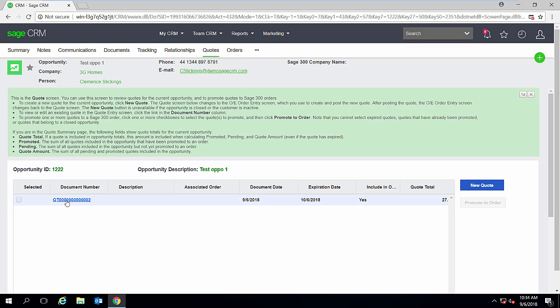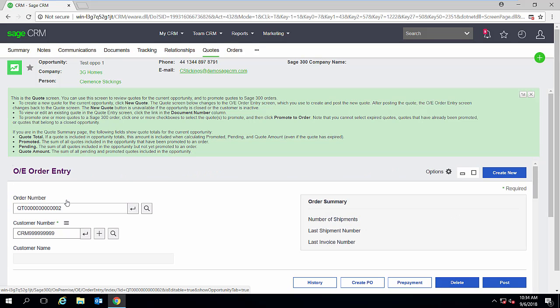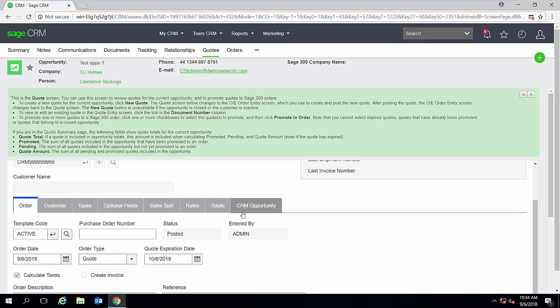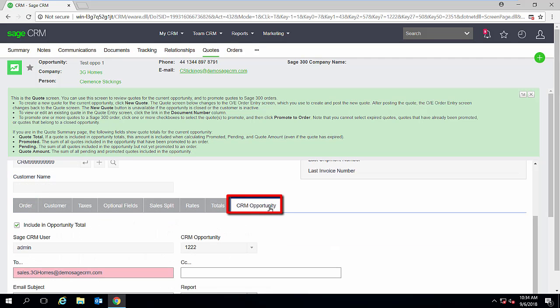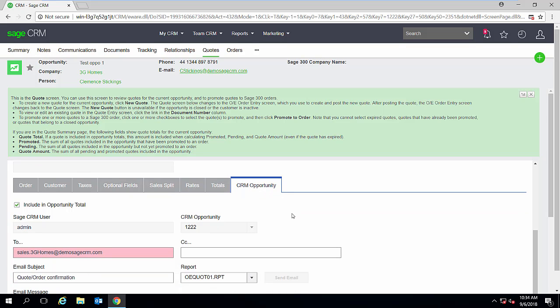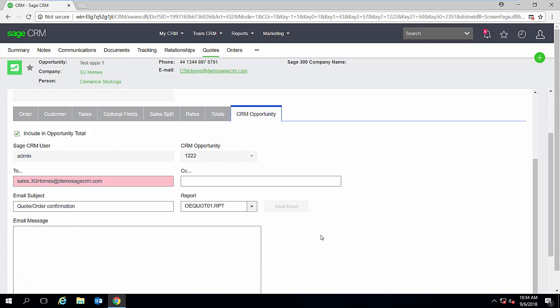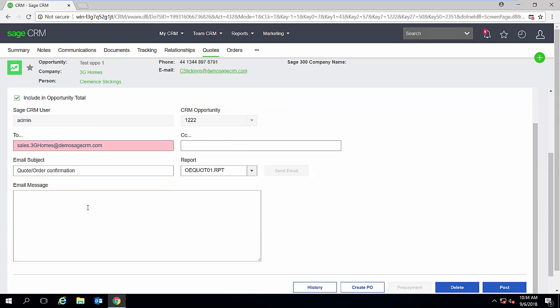I can always open up the quote again to continue working on it if I need to make any changes or do anything from here. And what you can see is there will be a tab here called CRM Opportunity, and this will tell the system which opportunity in CRM this is linked to, and this will also allow me to send an email to the customer about this quote or order.